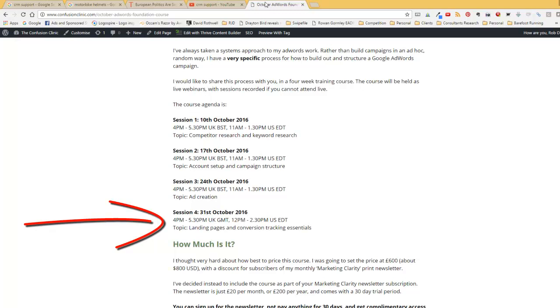So what I'm going to do, or try to do, is to give you some guidance in terms of what you need to be thinking about when you're creating your landing pages, and then what conversion tracking measures you need in place in order to measure the business outcomes from your ad spend, because that's really what this is about. It's about measuring and improving your business results from the money that you spend with Google.